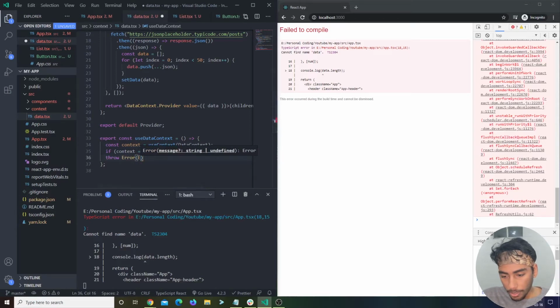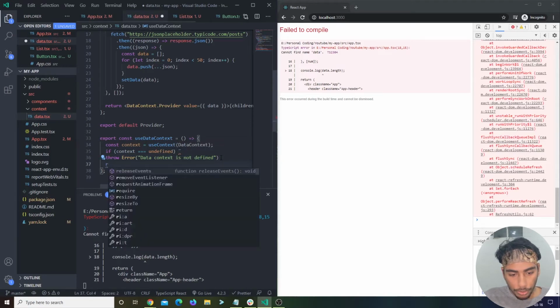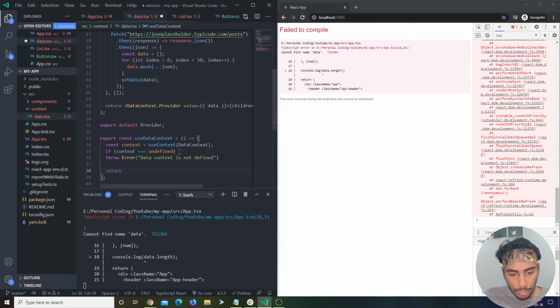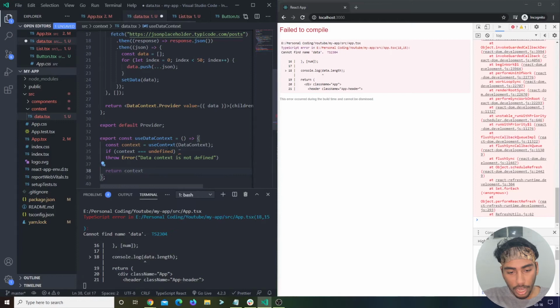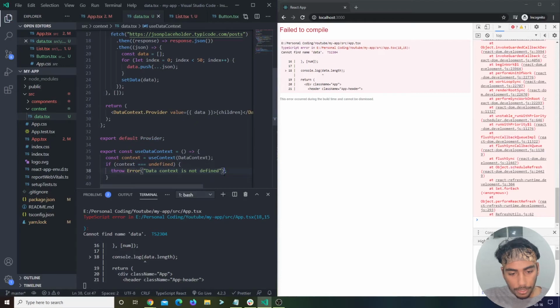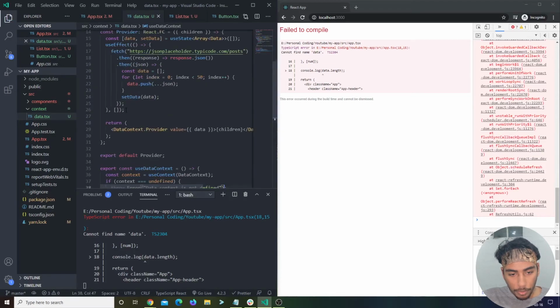Oh, my keyboard is messed up again. So error: data context is not defined. And then at the very end, we're just going to return the context. If it's not undefined, then it'll just go over here. Otherwise, it will get wrapped over here. Okay, so I think we have everything we need.